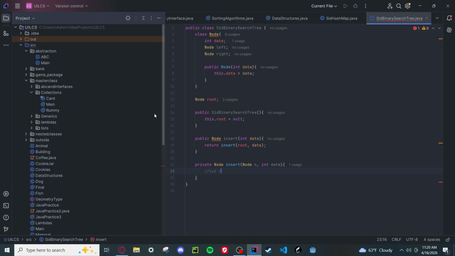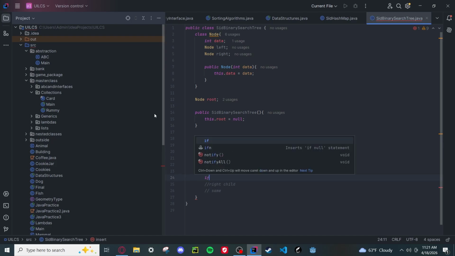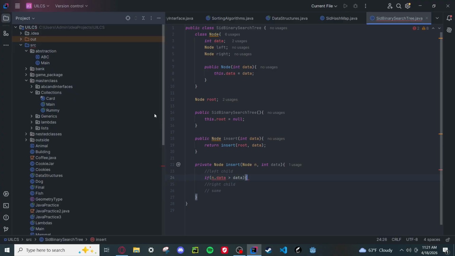What are the three cases? Left child, right child, or the same. So if it's a left child, if n dot data is greater than the current data we're trying to pass in, we want our data to be the left child, so n dot left is equal to insert and current data. And well, what do we want to insert? We want to insert to the left.